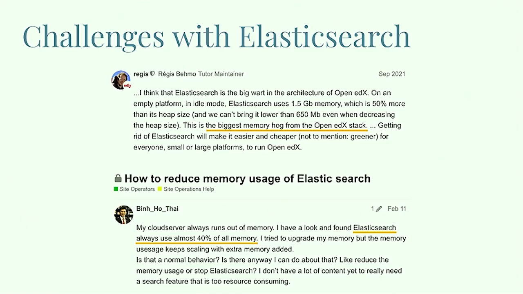There are some challenges with Elasticsearch. Regis posted on the forum about this. He considers Elasticsearch to be the biggest memory hog in the whole OpenEdX stack. A default install with nothing going on, no content, can still use, what does it say, 1.5 gigs of RAM. And I don't know who the second person is, but they posted on the forum just saying, hey, I set up OpenEdX and something called Elasticsearch is taking up all of the memory, 40%. And it's ridiculous what's going on.